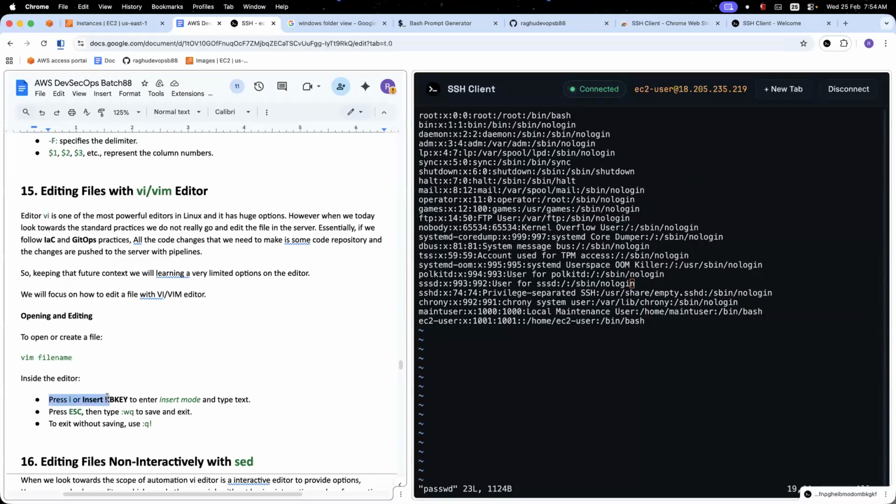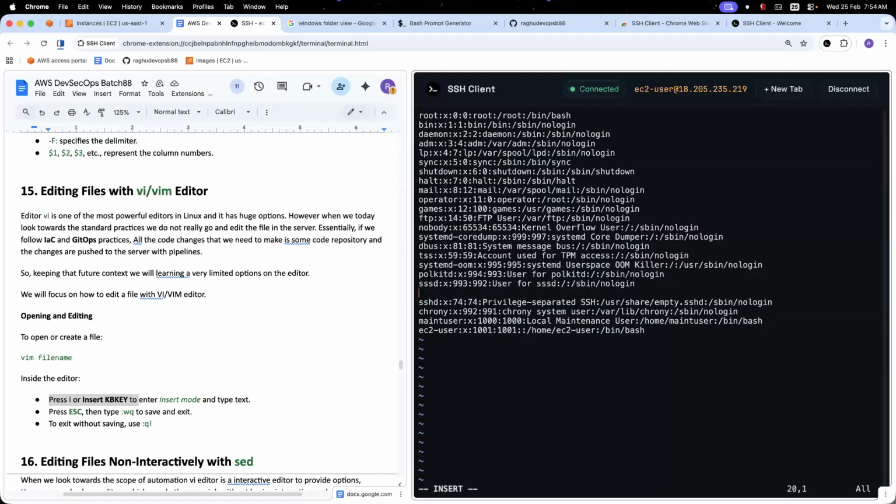Then press I, or the Insert button on the keyboard. You press either one, which means you are clicking there. So I pressed I, clicked there, and then I can do whatever I want. So, enter, hello world, something like that I can add. Okay, so I have done that.